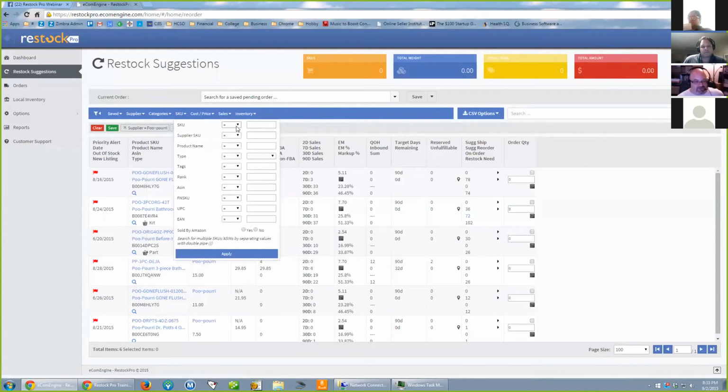You can also filter on SKU. I sometimes use the supplier name at the beginning of my SKU, so if I didn't want to filter by supplier, I could put that in the SKU. Here's where your tags come in. You can select whether or not it's sold by Amazon. Sometimes I'll say, show me everything that's not sold by Amazon, if I don't want to compete with them when I do the restocking.